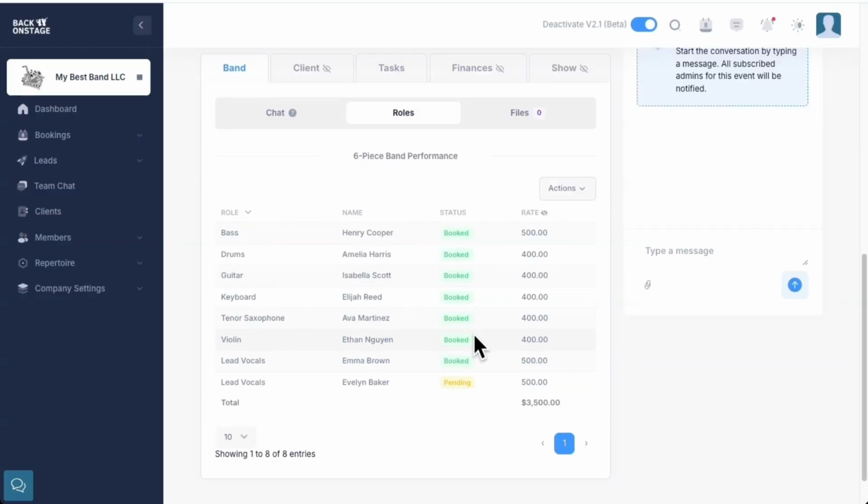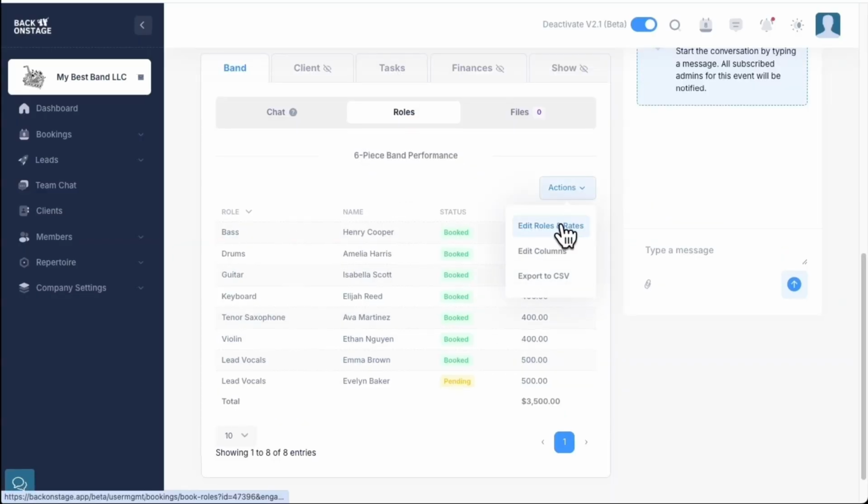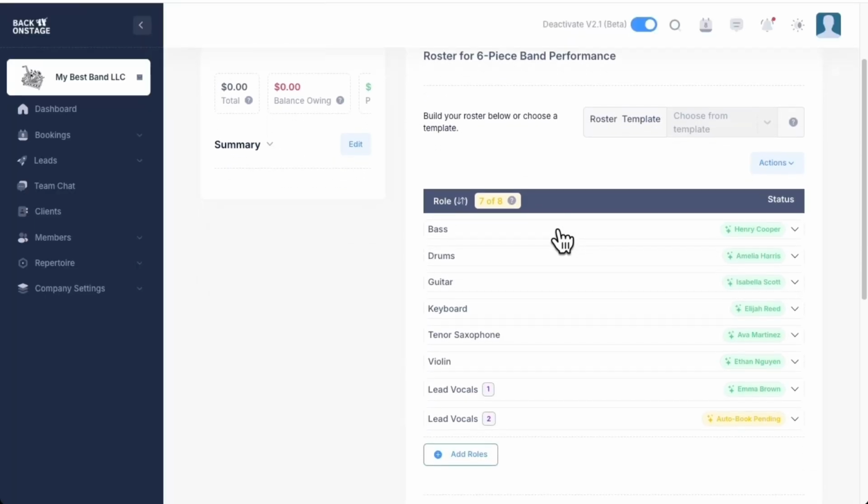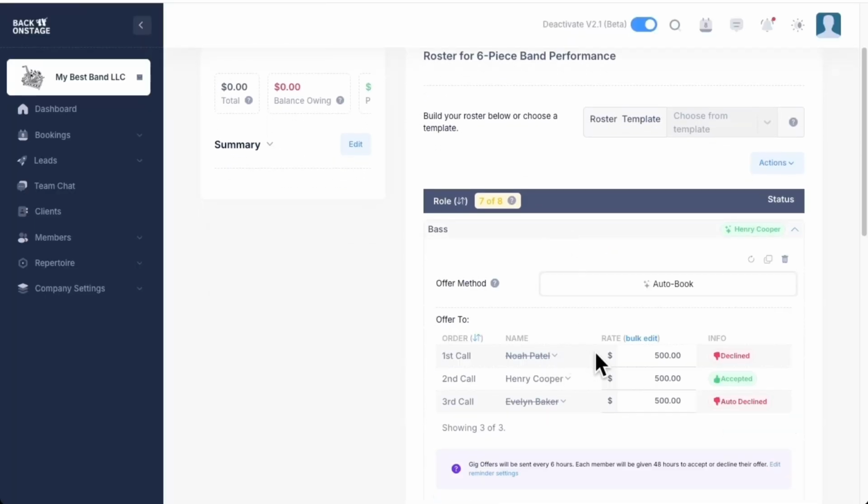How awesome is that? Now, let's go back to Actions, Edit Roles and Rates, and see the details. If I expand the bass role, I can see that Noah declined, and if I hover over the declined label, there's his reason. No worries though, the system automatically moved on to the next person, Henry, who is now booked for the event.